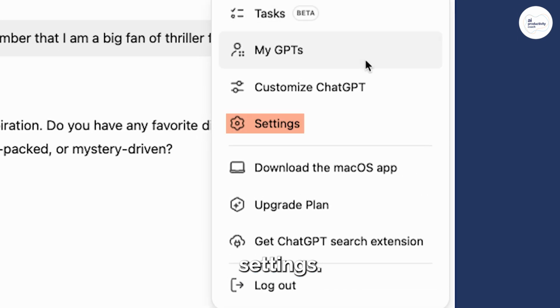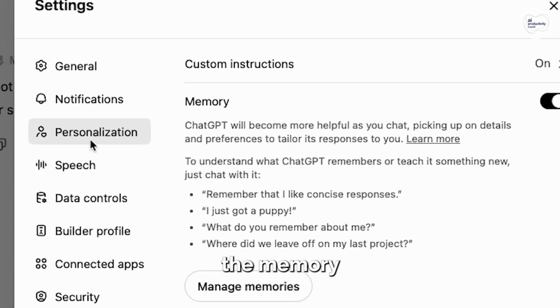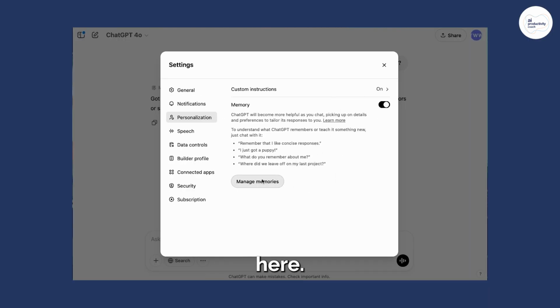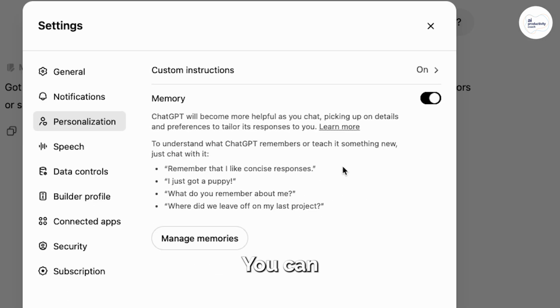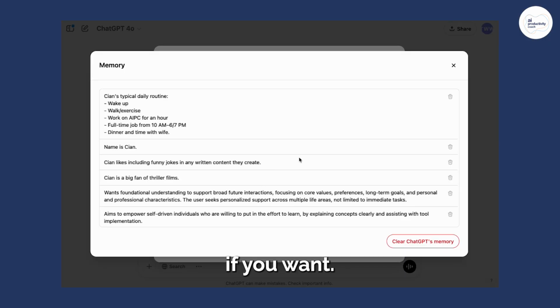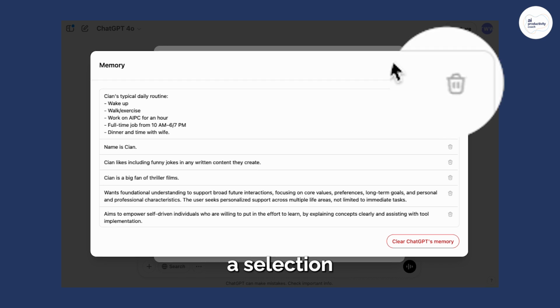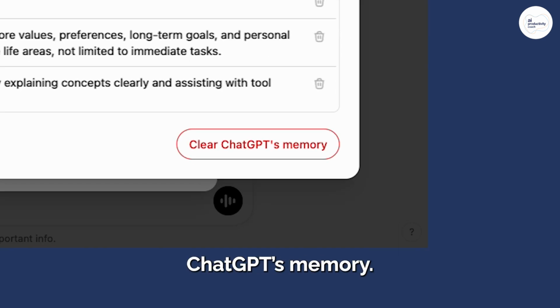Everything is stored in your settings. So if you go to personalization, you can see the memory section here, and you can manage your memories here. You can turn off memories at any time by just switching this switch here. You can review, edit, or delete any memories if you want. So you see here it has a selection for you to delete, or you can clear all of ChatGPT's memory.